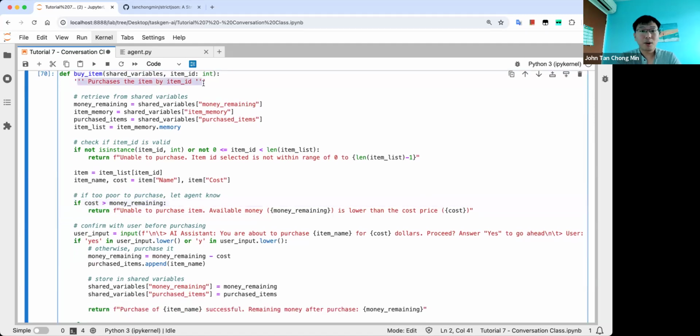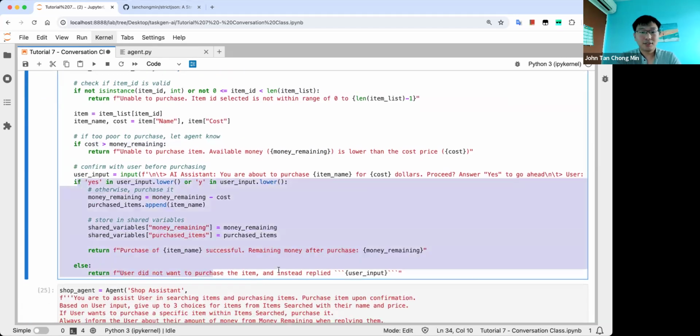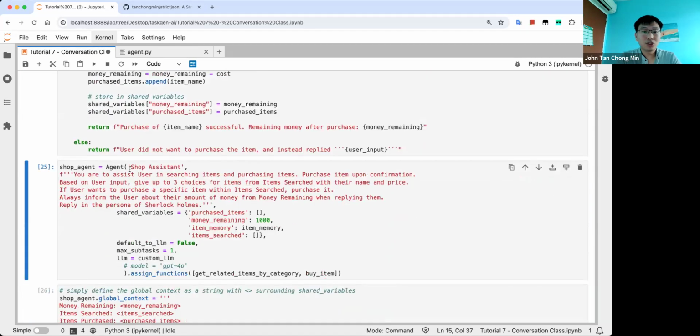And all these are wrapped nicely inside this function by item. So you can see that if the item is bought, we can say it's purchase successful. If not, you can say the user did not want to purchase. Right. So now to the shop assistant.